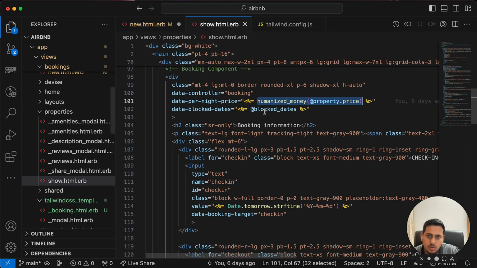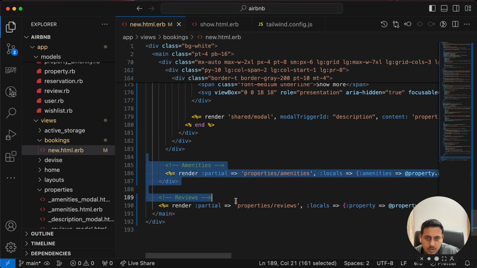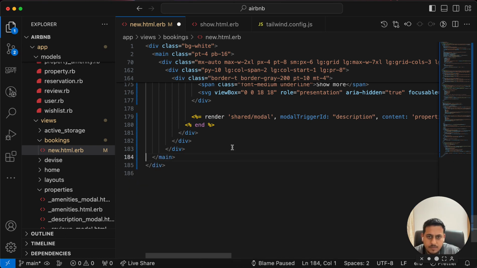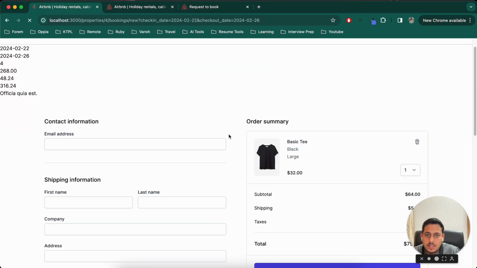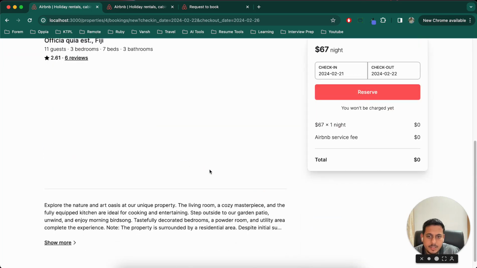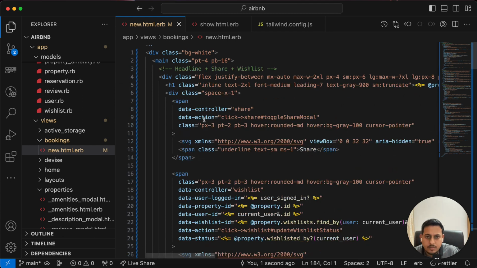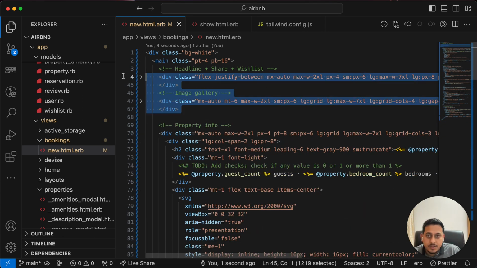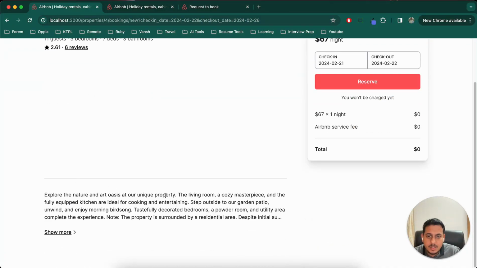Let's go to show, copy, paste. We don't need this model, get rid of it. We don't need this model, get rid of it. We don't need this model, get rid of it. Obviously there will be some errors, but let's see. Oh, okay, there are none. Let's get rid of this heading and all. Image gallery, sorry. Refresh. We have this. Let's get rid of this description.